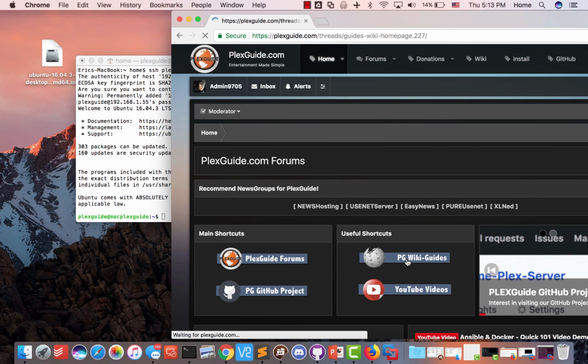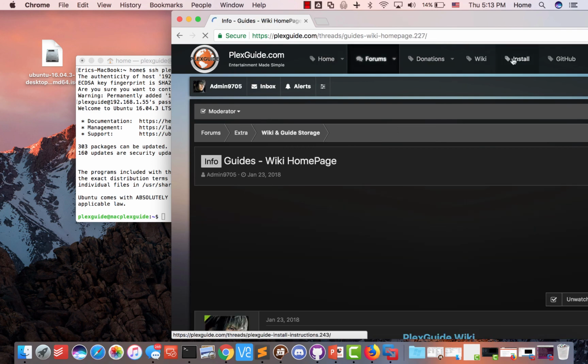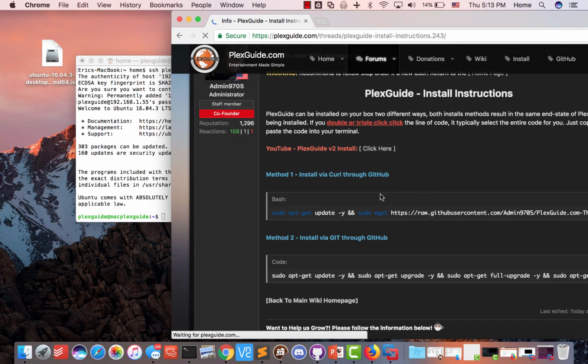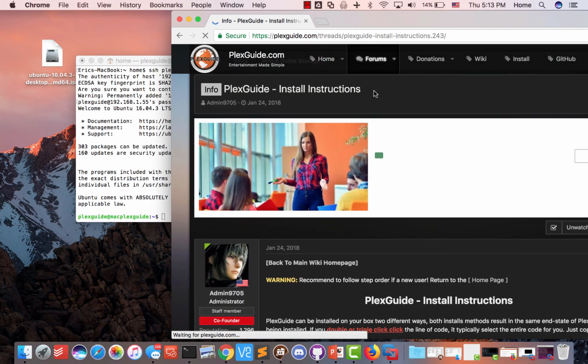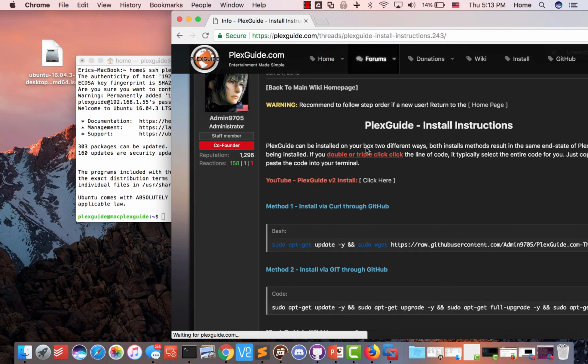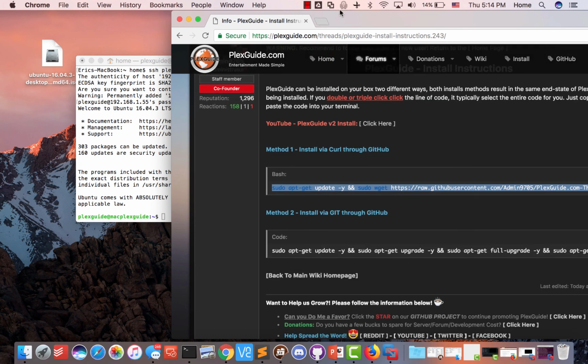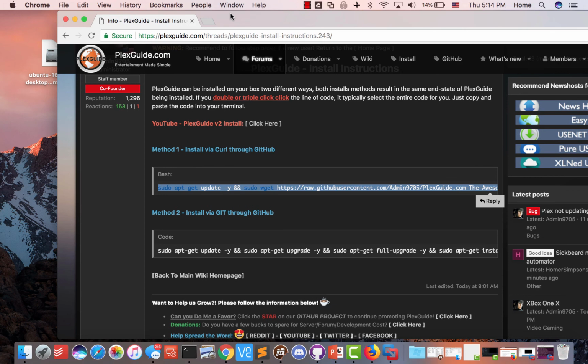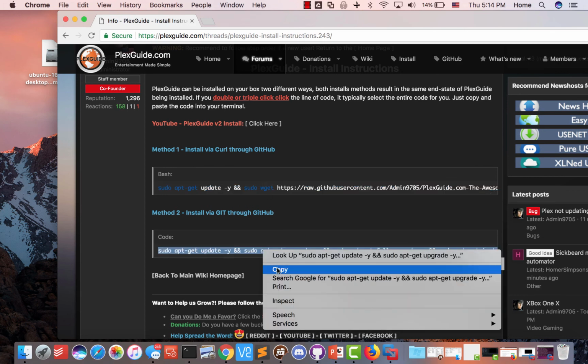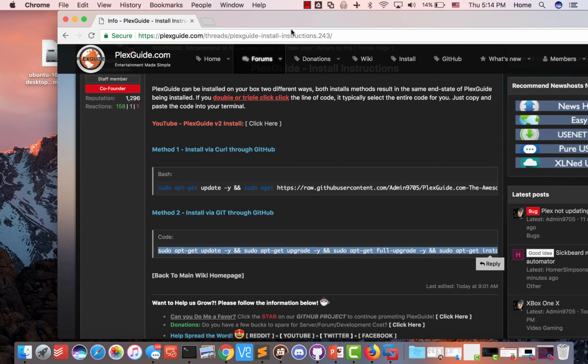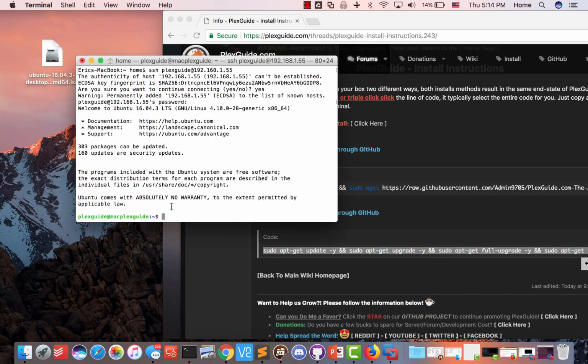So Plex Guide Wiki, or actually here, install. One thing you have to take note of is that you really want to go through all the wiki stuff before you do this, because I know I'm good to go. I should be okay. So there's two ways you can install Plex Guide. You can go through here or you can go through here. It doesn't matter which way. So I'll put two methods there for you. So you just double copy the whole thing.